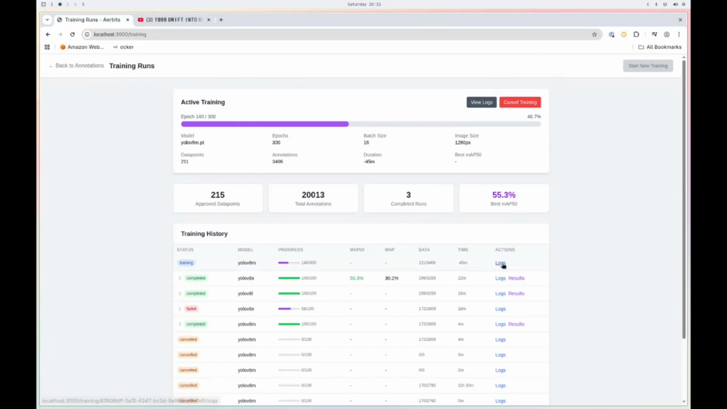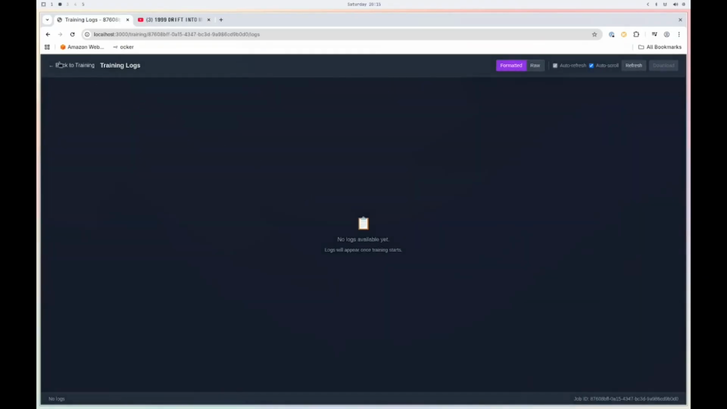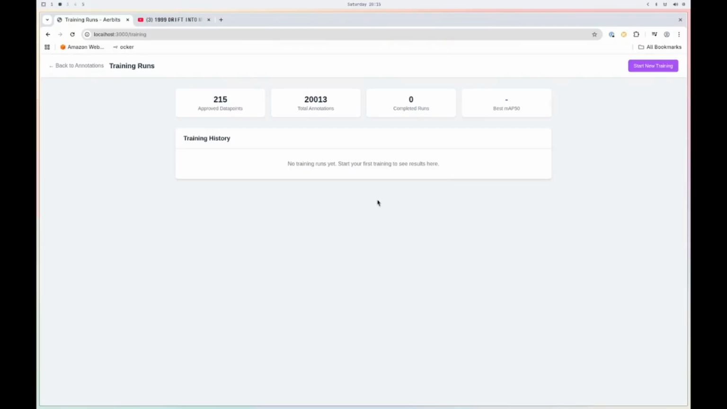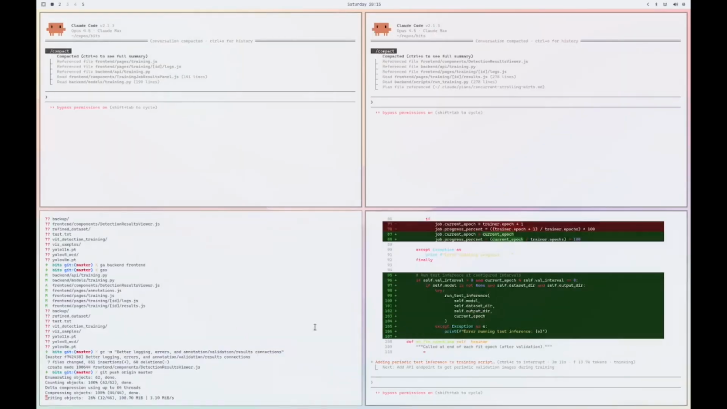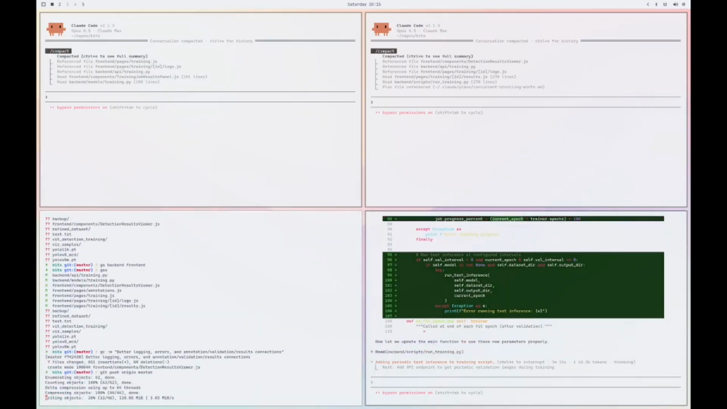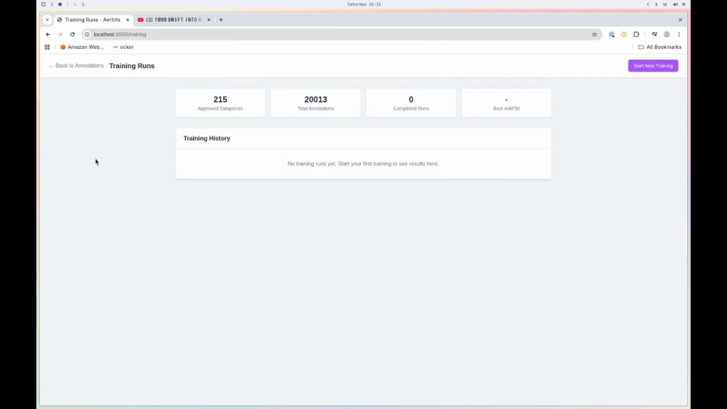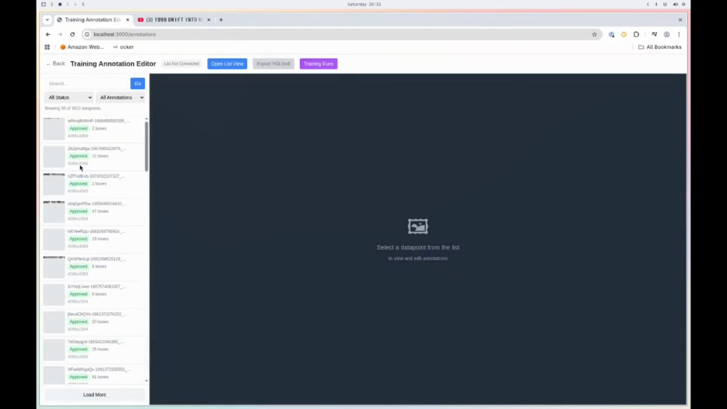So let's see where we're at. We can go in and check our training run. It says we have no logs. Oh, it's rebooting everything, because while it's doing this, it's actually going in and working with the services. So it's probably restarting my Docker containers and stuff, which is fine. It's fine because I'm developing this at the moment.